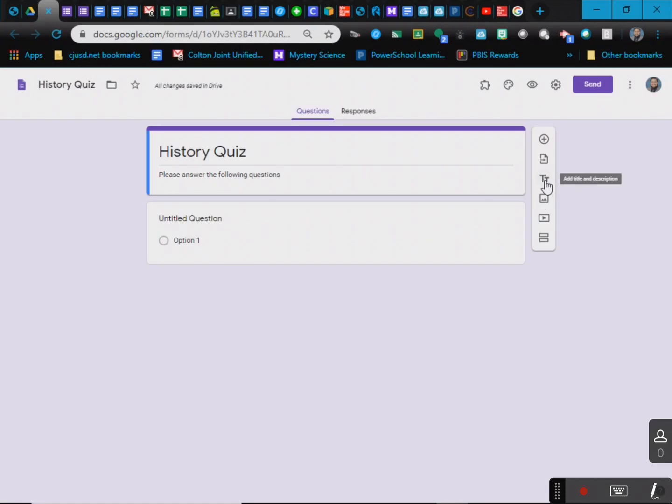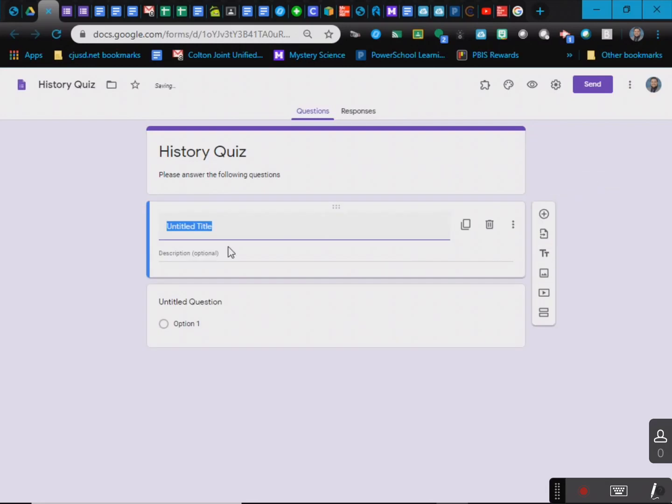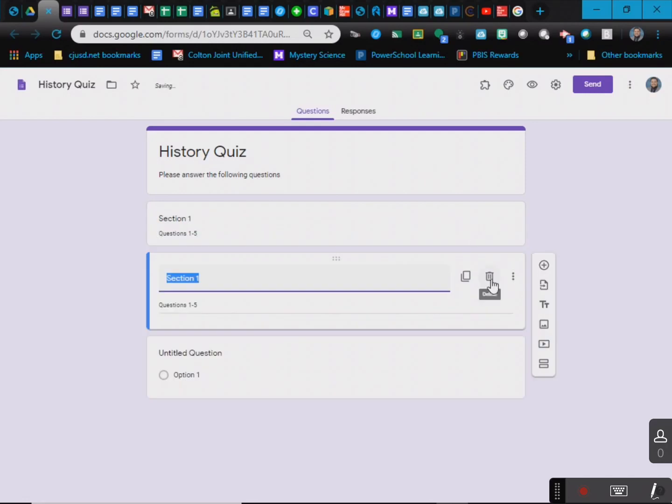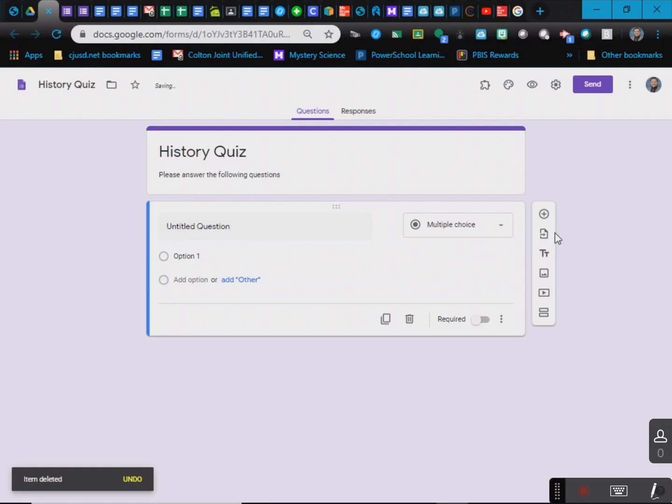This is to add a title and description. So maybe if you're having a test that you're doing, you might want to add a title like this is section 1. You could say questions 1 through 5. That button's to delete. That's to duplicate if I want to make it the same thing. You might also want to duplicate a question. Sometimes I'll duplicate a question and change the actual question, but the answers might still be the same.